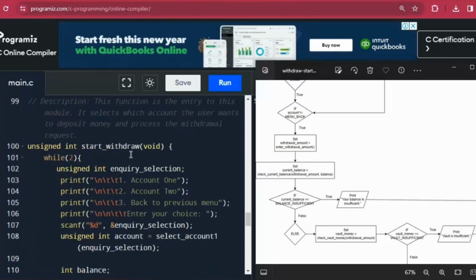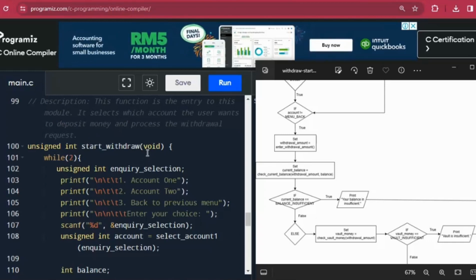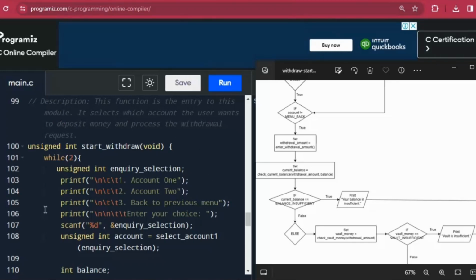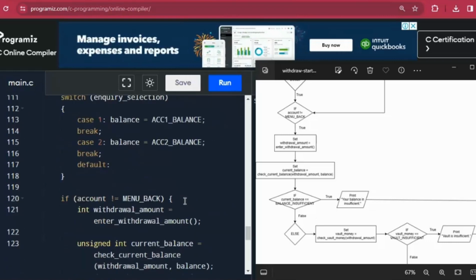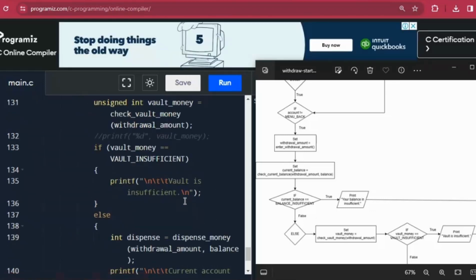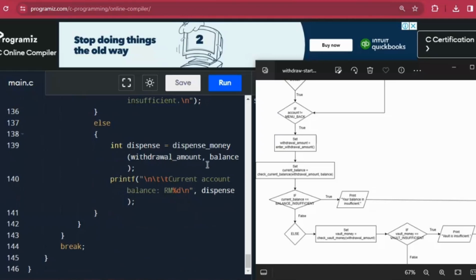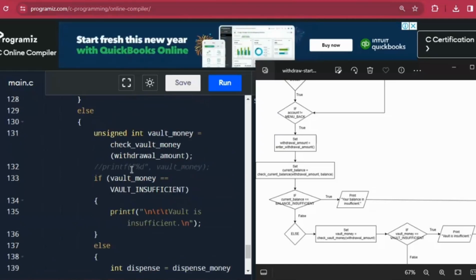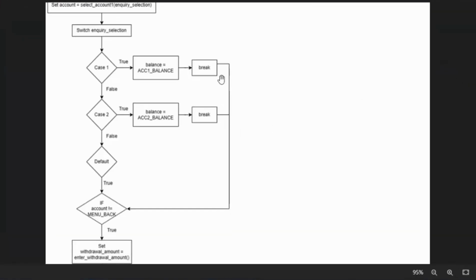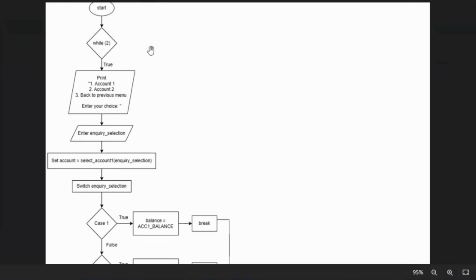Start withdraw function. Start withdraw function is quite crucial, because without it we cannot enter this module. Firstly, of course, we allow the user to select the account they want to make the withdrawal from. And then in this function, we compile all the functions needed to make sure we can run the withdrawal process smoothly. Dispense money, withdraw amount, and then vault, check vault, and so on. So here is our flowchart for the start withdraw.